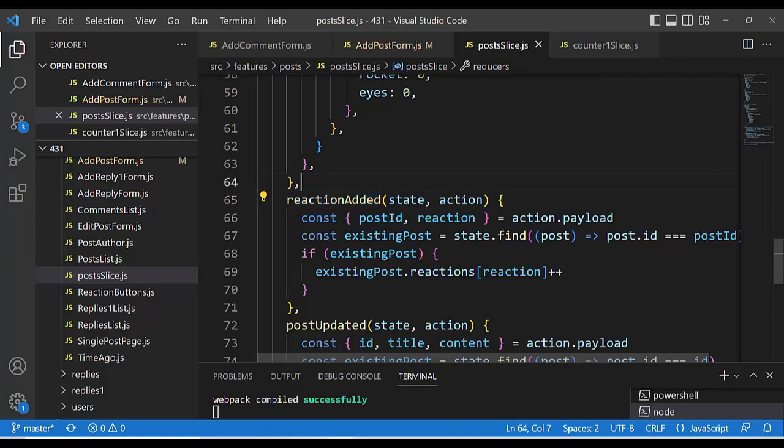It is like this, and we create here post ID and reaction. It is destructuring assignment. The right side is action payload, the left side is parts of that payload. That payload has a post ID and a reaction.